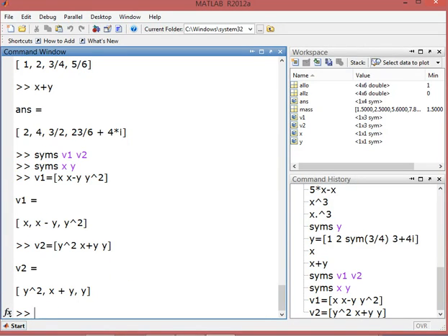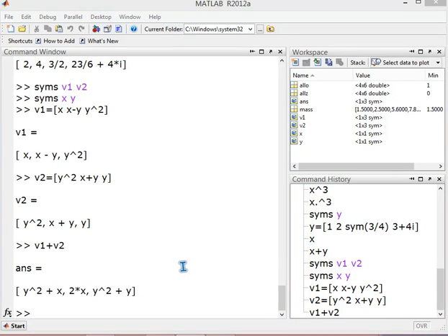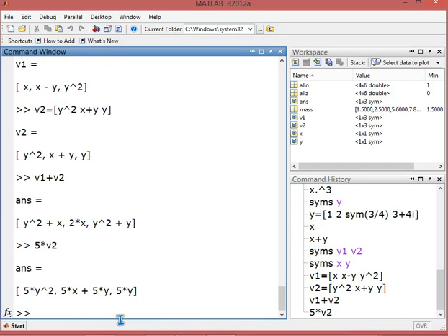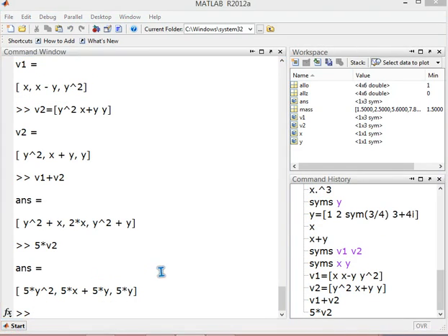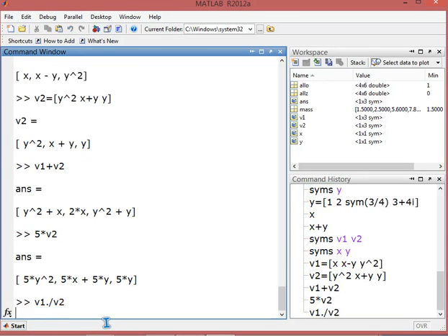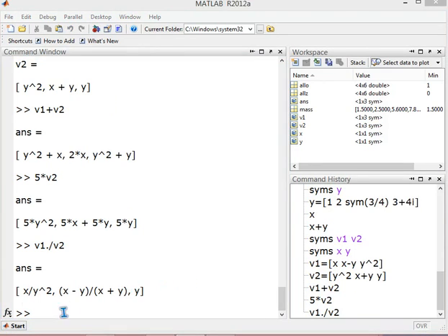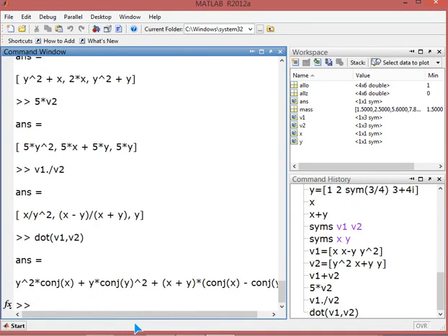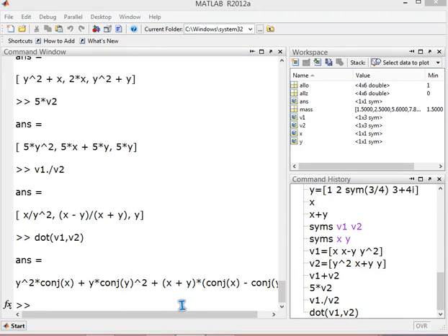What operations can be done on v1 and v2? So we can do v1 plus v2. Yes, this is possible. We can multiply v2 or v1 by a number like 5. This is also possible. This expression is being multiplied by 5. We can divide the first element of v1 by v2, and likewise by using dot in front of division. This is also possible. We can compute the dot product of v1 and v2. This is also possible, and we see the conjugate values are coming because this is taking it as a functional form. We can also compute the cross values or cross products.